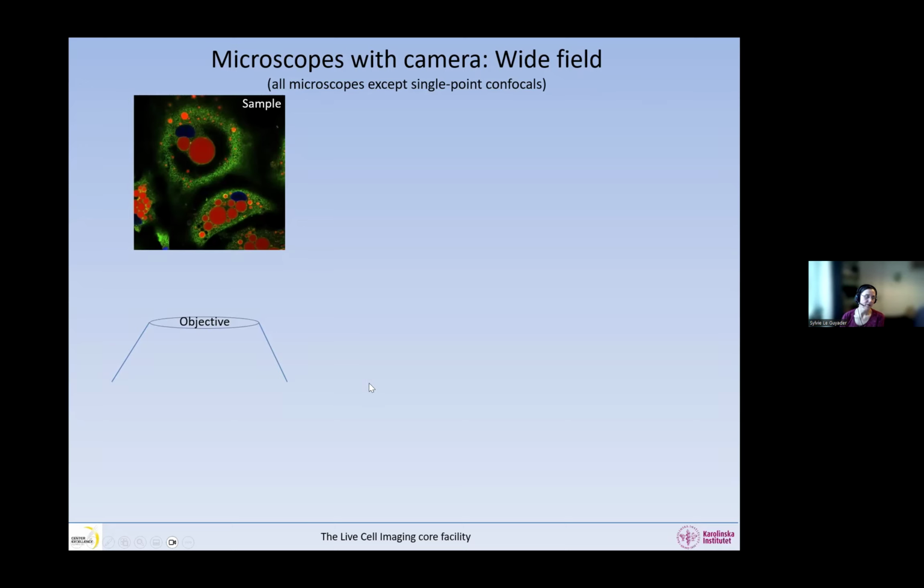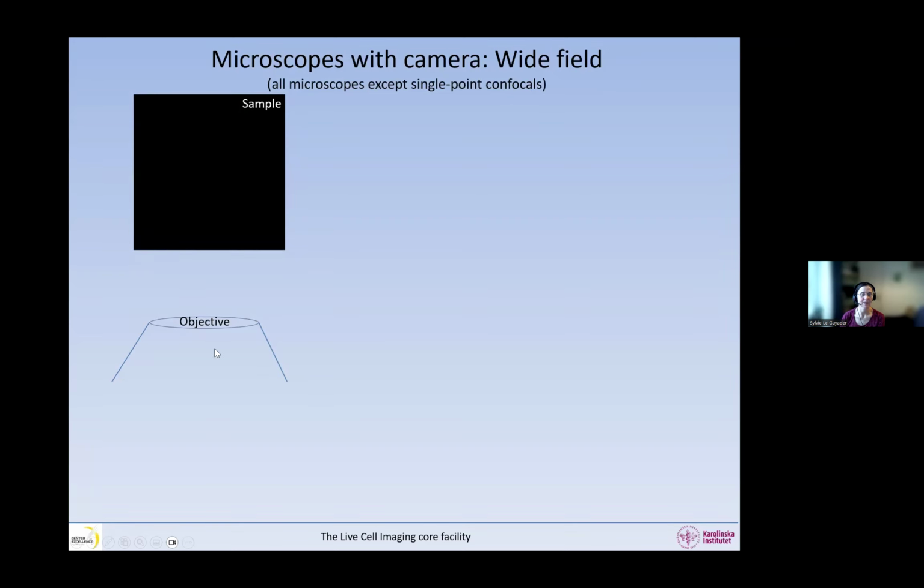Is this an upright or an inverted system? Inverted. Inverted, because the objective is under the sample. The objective is pointing upwards, and so it's under the sample, and therefore it is an inverted system. Ta-da! So we have here, the objective is in focus. So we have a focal plane for the objective, a specific plane where it is in focus. Now we have no light, so the sample is completely black.